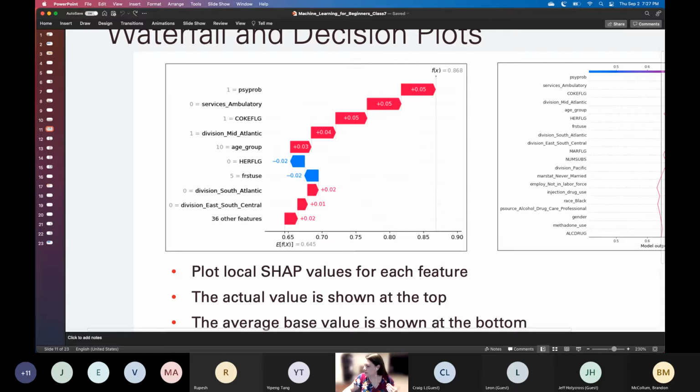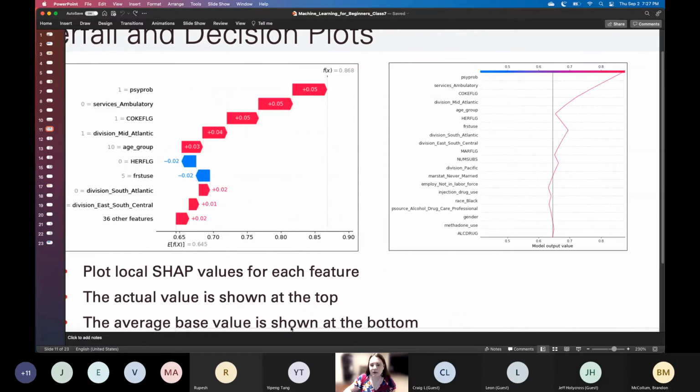I'm reading the question. Is it possible to group similar features together to help the selection process? We'll go more over the feature selection in a minute, so that'll be down farther in the presentation. I want you guys to understand what SHAP can do and the other way to do it, and then we'll talk through the selection process.